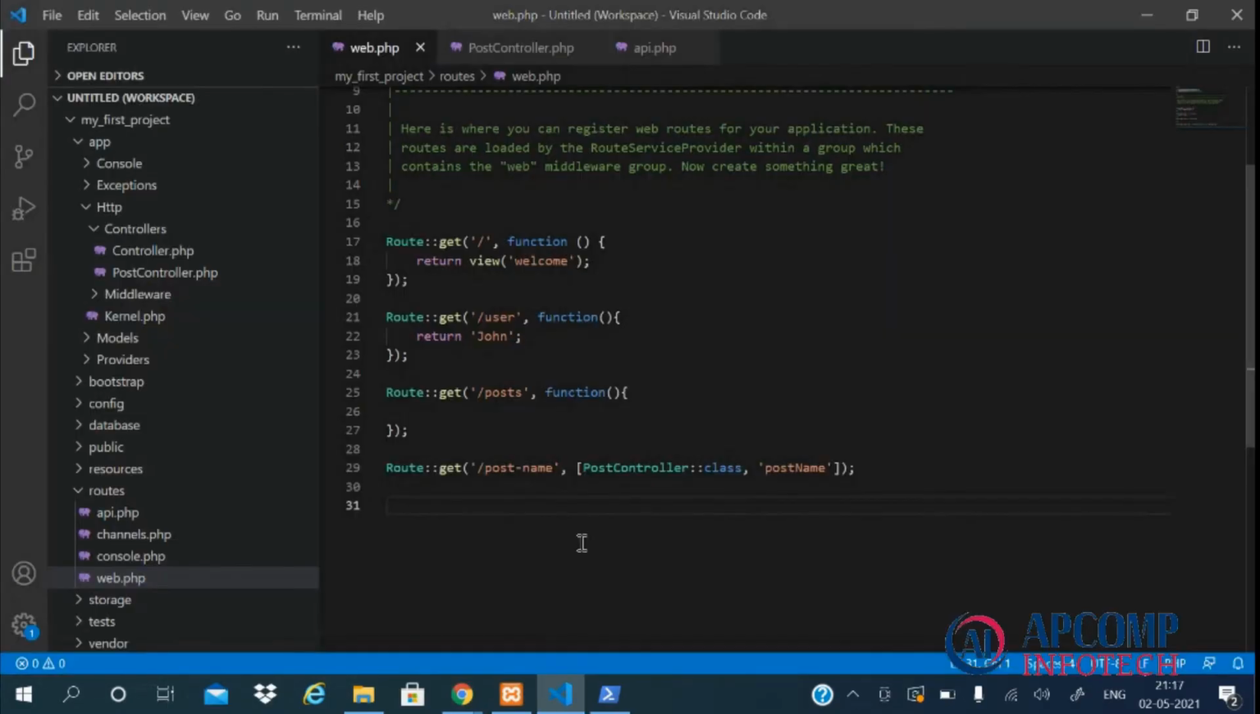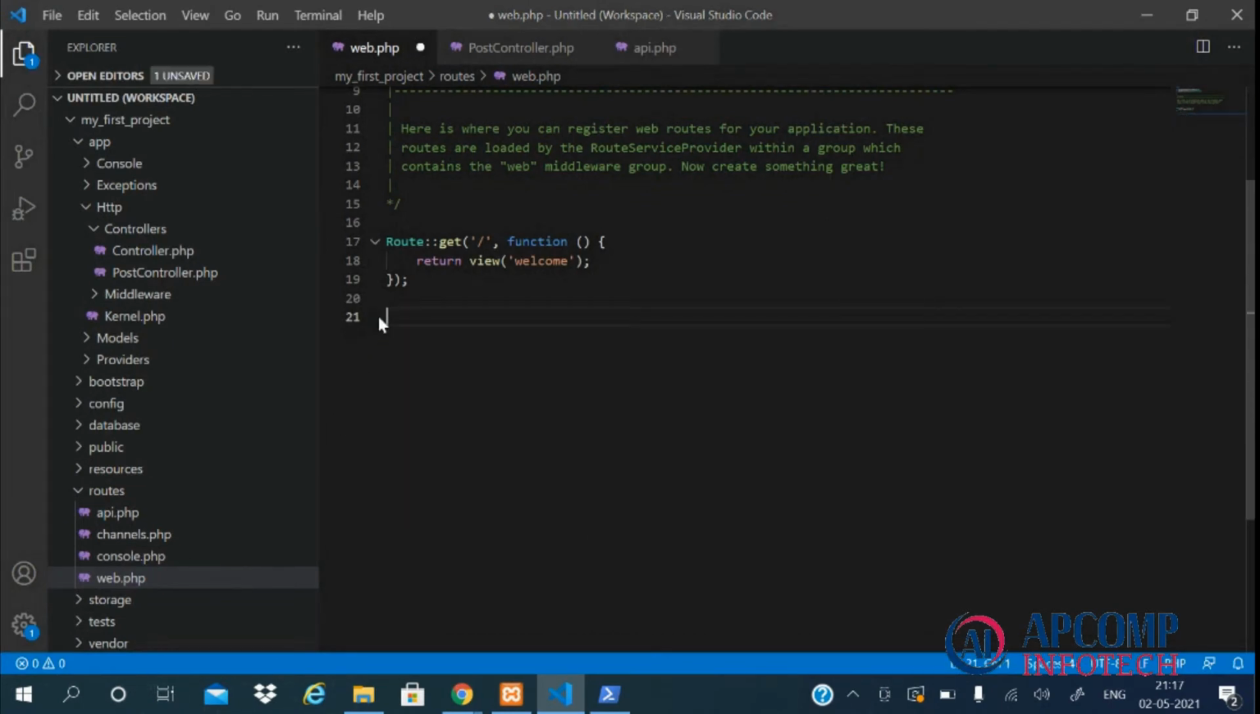Now let's look at the routing parameters in Laravel. For this we'll be removing all these routes, and let's create a new route and name it person, and this will simply return a string person.